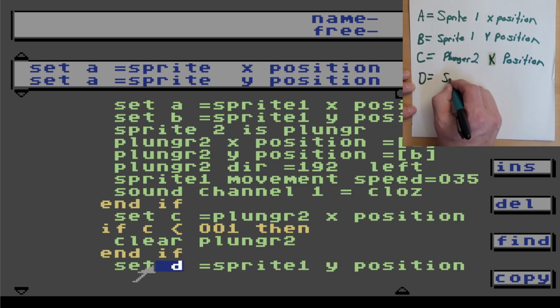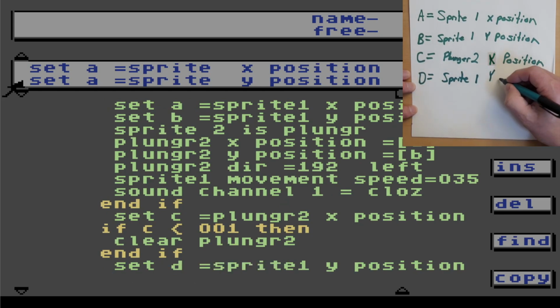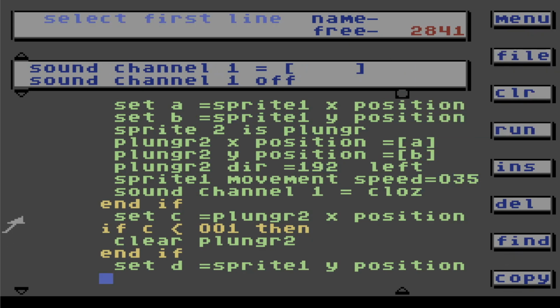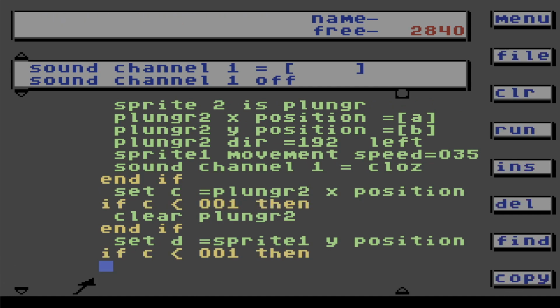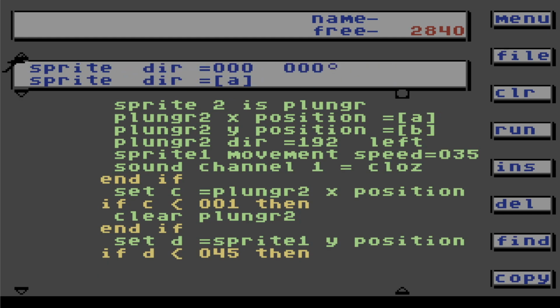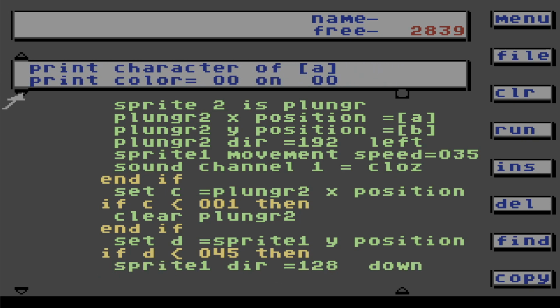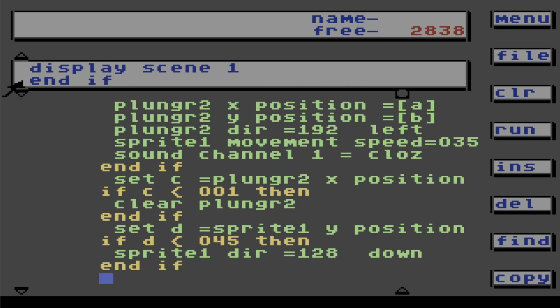Variable time, D is going to equal Sprite 1 Y position. Write that down. Now I'm going to copy this line here and paste it on the bottom. I'm going to change it from C to D. So if D, which is Sprite 1's Y position, is less than, we'll make it less than 45. Then we're going to change the direction so our guy can't go up higher than 45. In other words, when our guy gets 45 pixels from the top of the screen, his direction will go down, so he can't go up anymore.